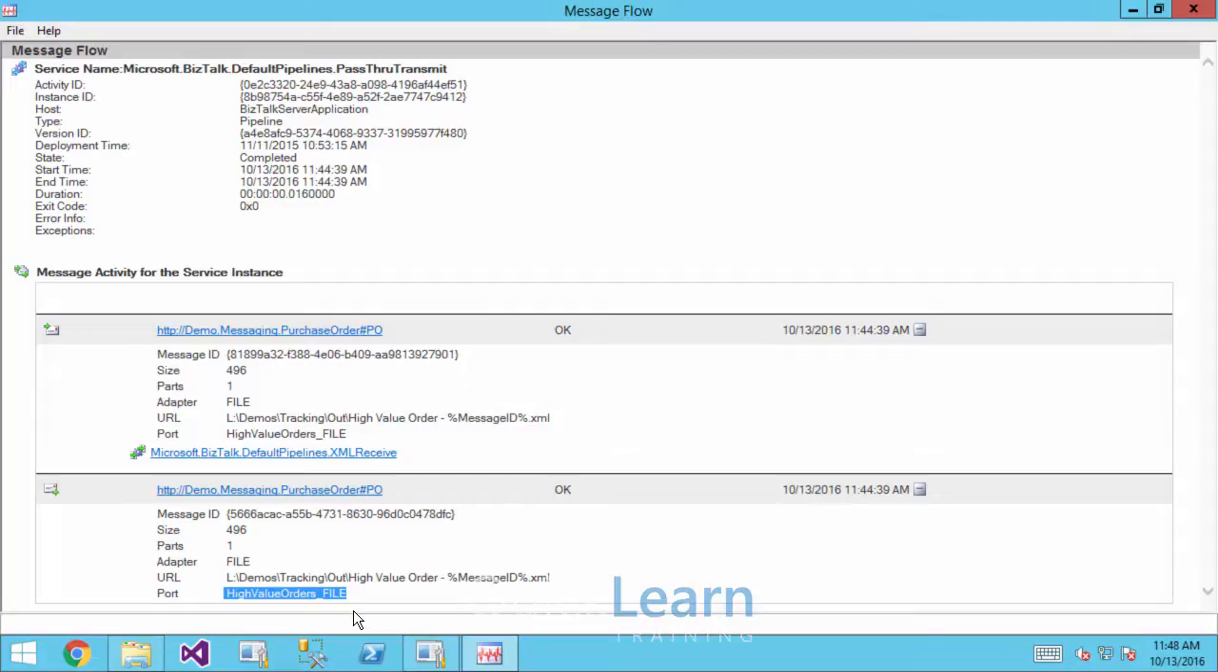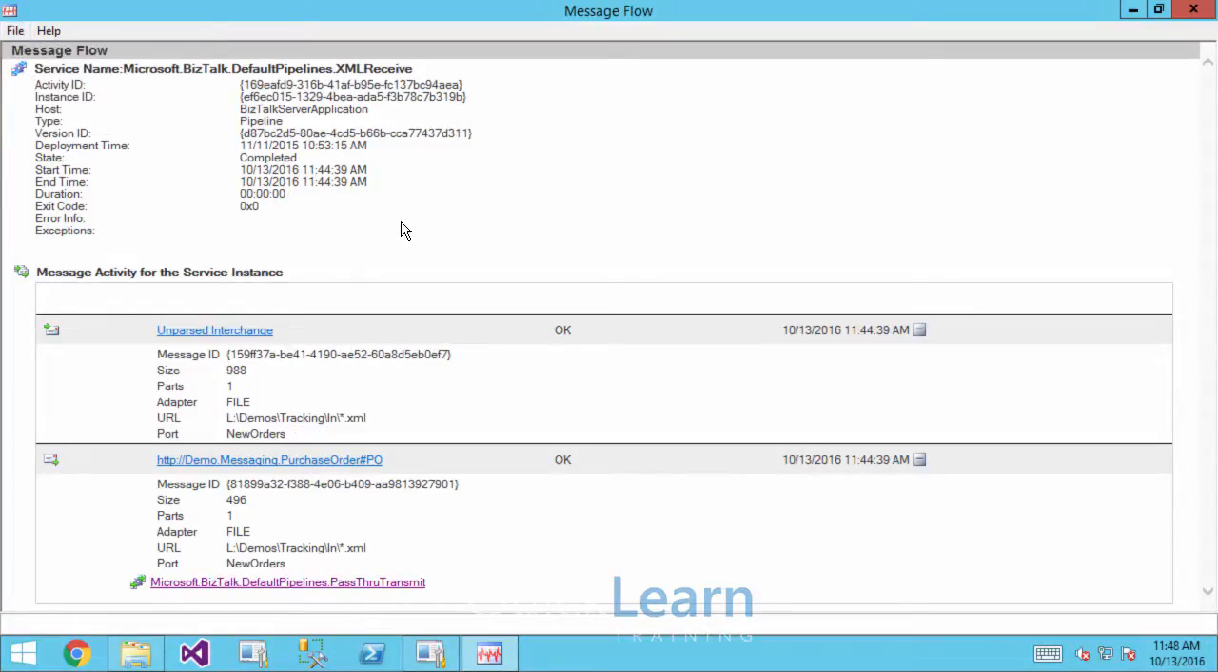The thing that's missing, that's really, really important about all of this, is there's no real data here. By that I mean I don't see anything with regard to the message itself. I can see what happened, but I'm unable to see the data that it happened to. We're going to need to increase the level of tracking that BizTalk Server is using in order to get that additional information.